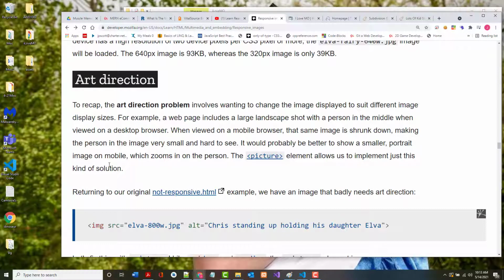So this art direction problem, as it says here, as we go on, involves wanting to change the image display to suit different image display sizes. For example, it says a web page with a large landscape will work fine on a browser, but when you put it on a phone, you'd want to shrink it down. And rather than even possibly wanting it to be a large landscape, you might want it to be a smaller portrait one.